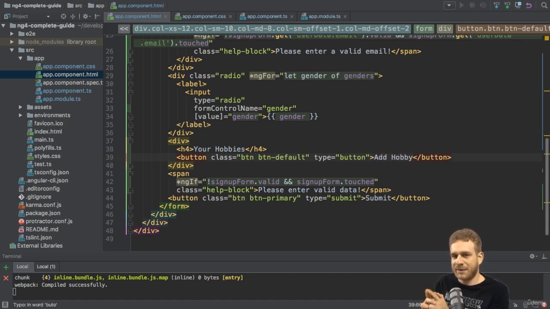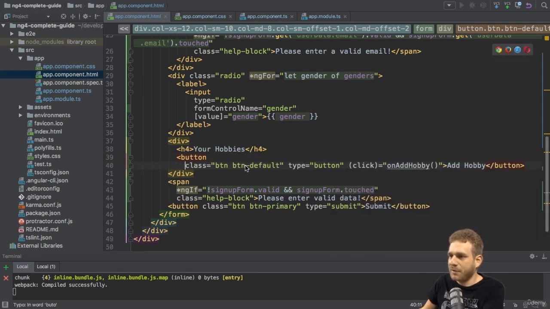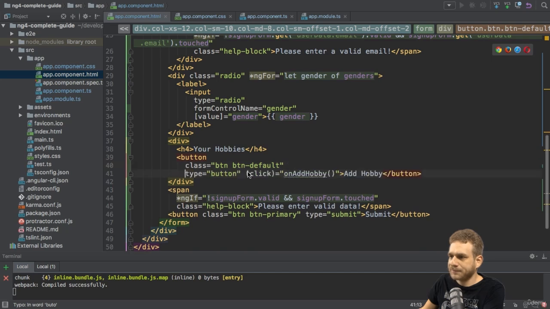Now when the user clicks the button, I want to dynamically add a control to my form here. And that's actually super simple to do. Specifically, I want to add this control to an array of controls because I might have multiple hobbies. So I'll add a click listener here on add hobby. Seems like an appropriate name for this method here.